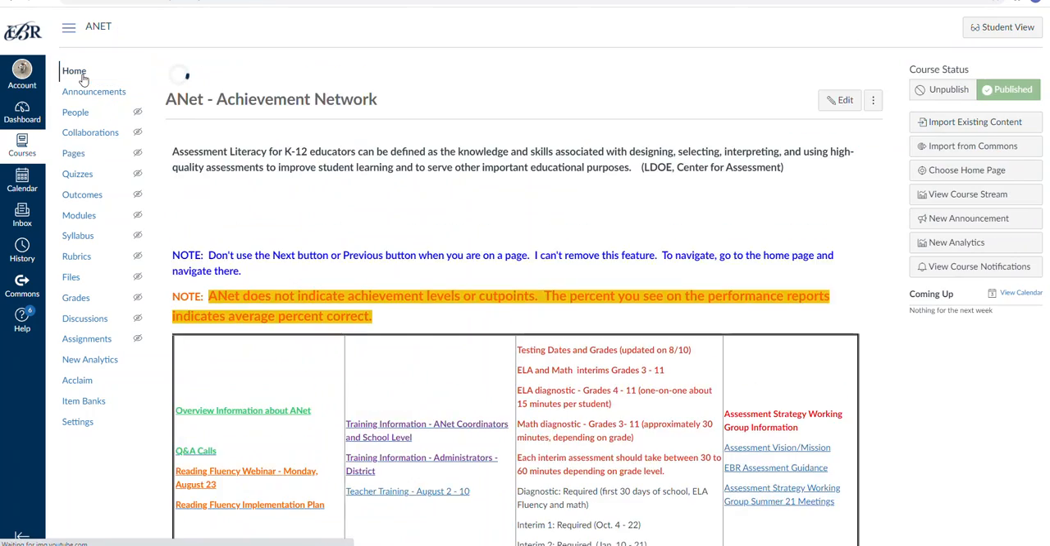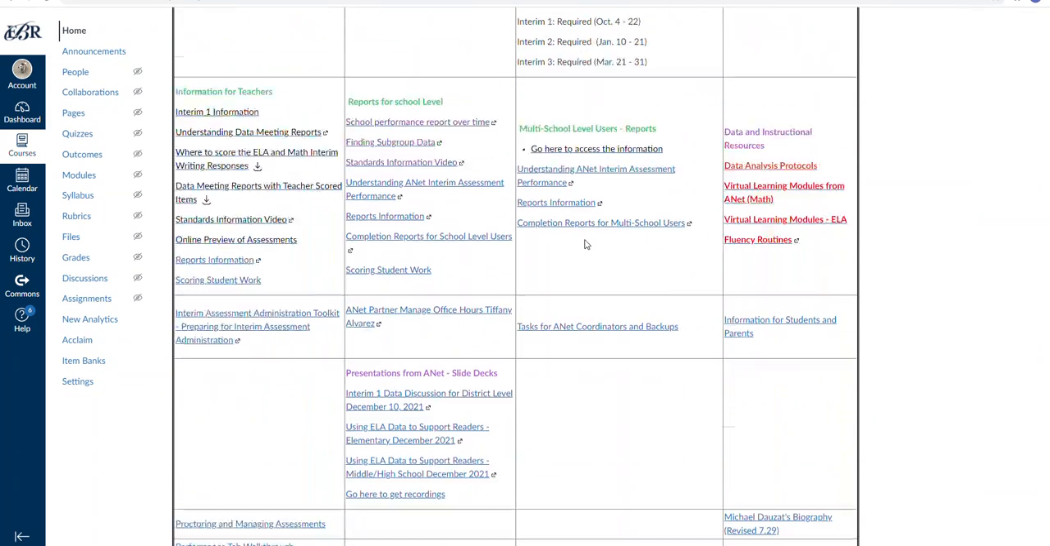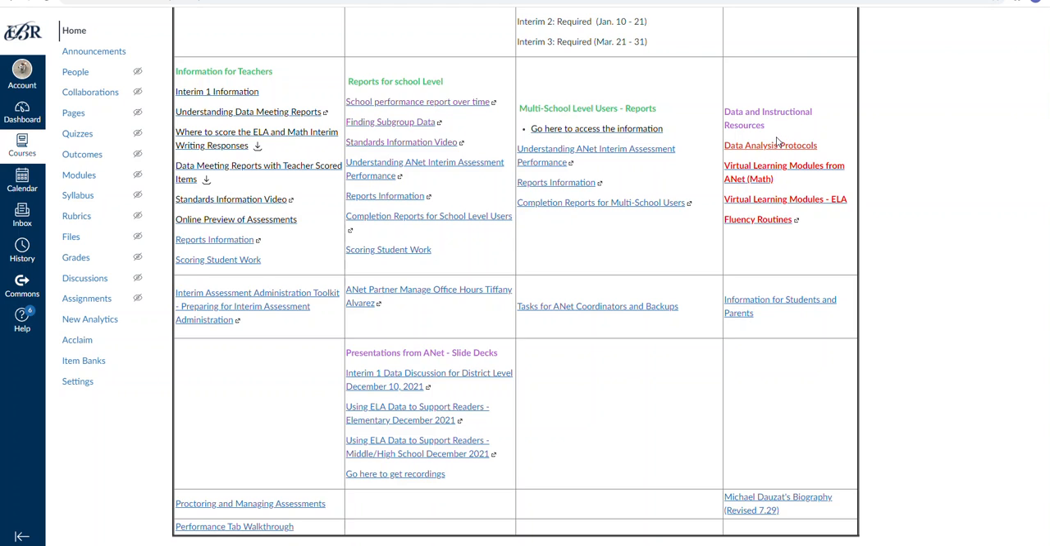Last week, I'm going to go back to the home page. Last week, ANet did some data meetings with the principals and executive directors. So if you go to the home page and notice in purple right here, it says data and instructional resources. One of the items that was discussed with the principals and executive directors was the data analysis protocols.